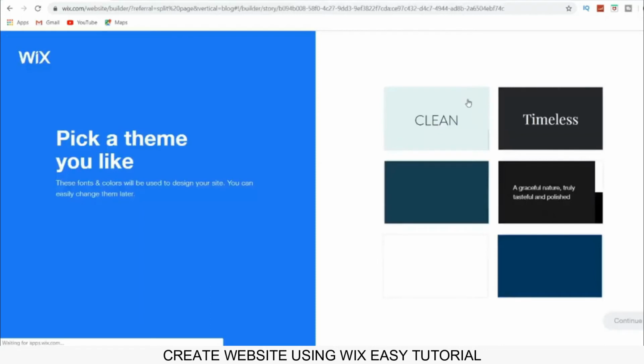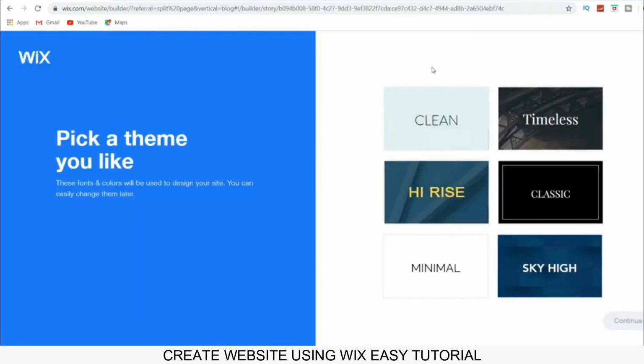Next up you can pick a theme you like. These fonts and colors will be used to design your site. You can easily change them later on, so you can always customize this. You can choose any of these themes, so let's say that I want to click on this one, I kind of like this one.